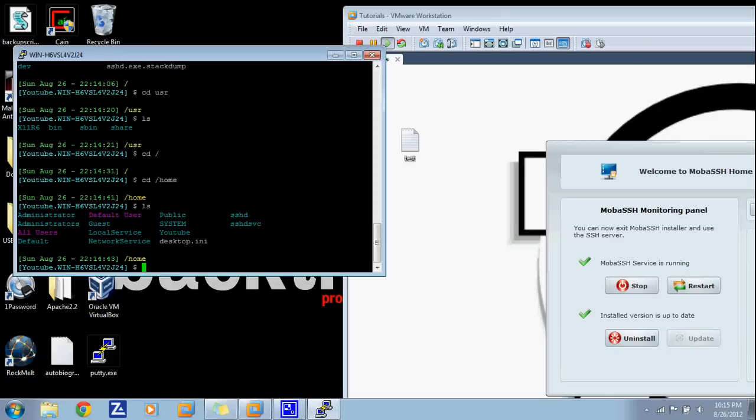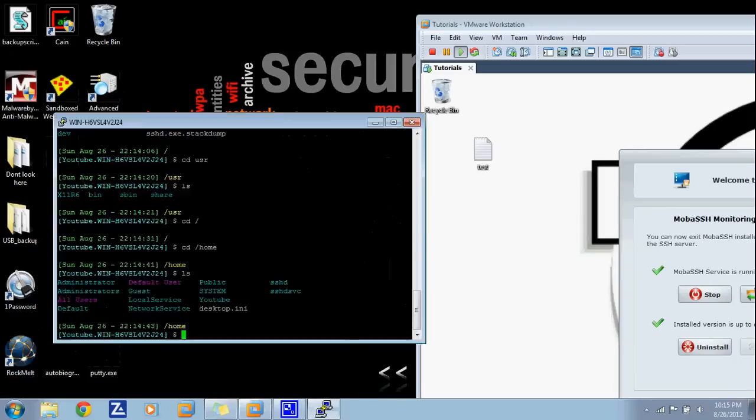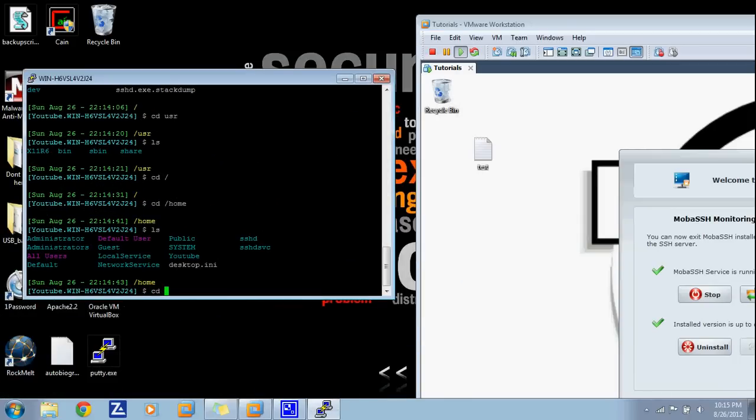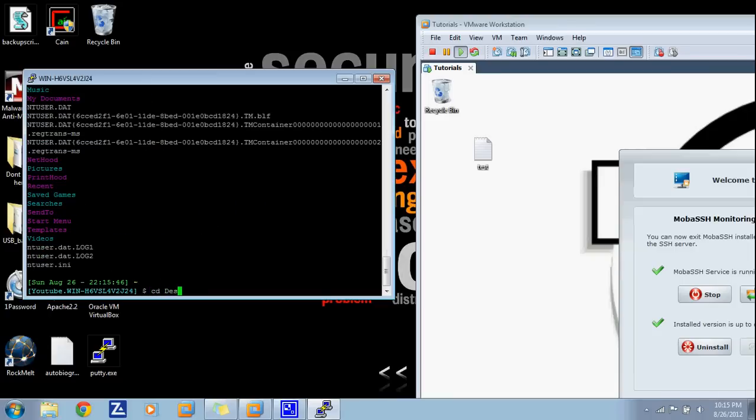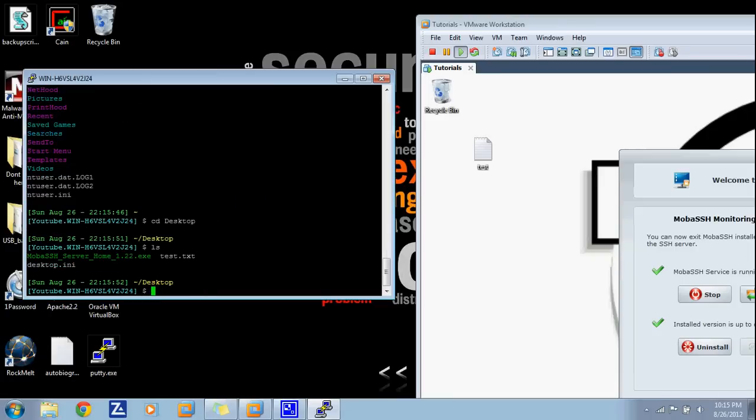So we're going to do another test file. Say you want to create a new file on your desktop. Go to cd YouTube, type in cd desktop. We're back at the desktop. There's our test.txt and our desktop.ini file. So now we're going to do a command called touch. Touch means you're creating a new file. So we're going to call this example.txt.